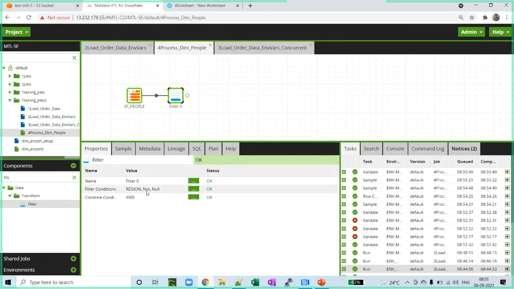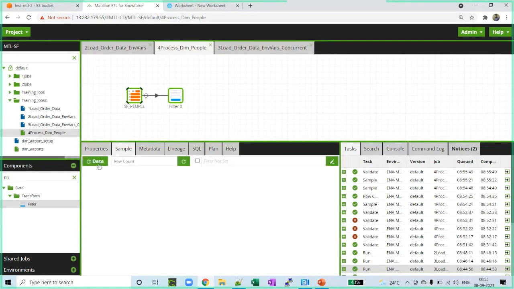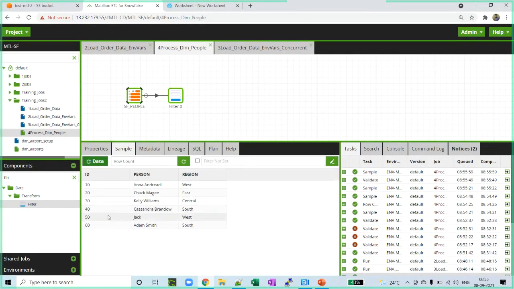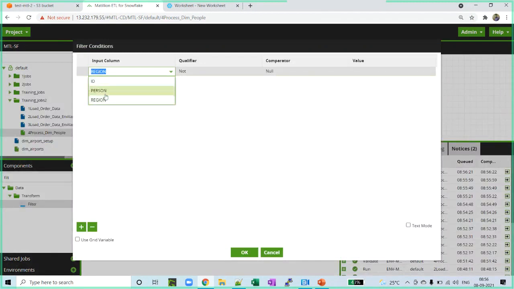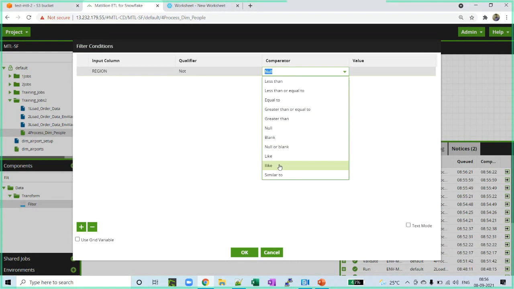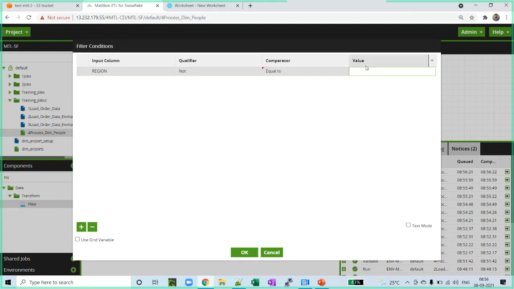Now the client also says there could be a chance that my ID can also be null. So, the client says that our region can be null or it can be NA, that is, not applicable, so we need to filter out both. So what I can do is apply another filter condition, and instead of region not null, I can have region not equal to NA.